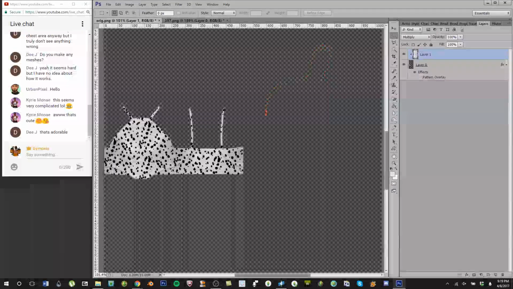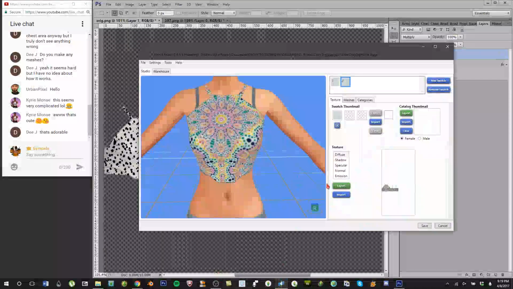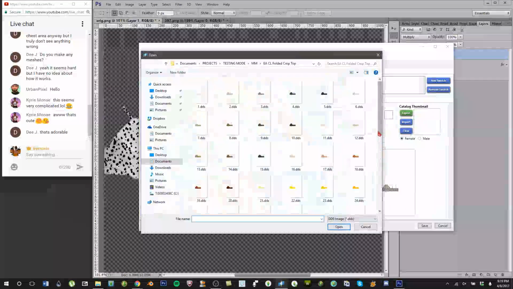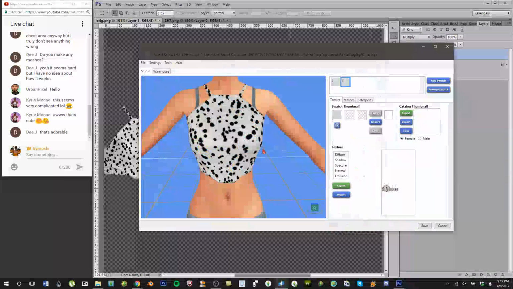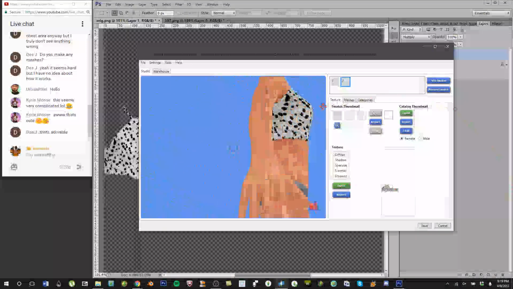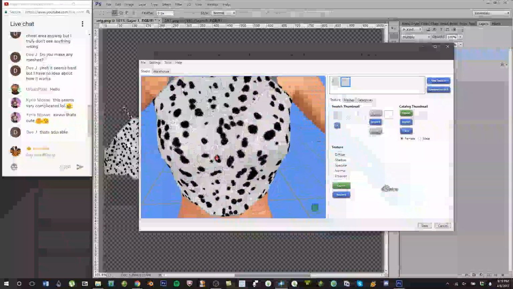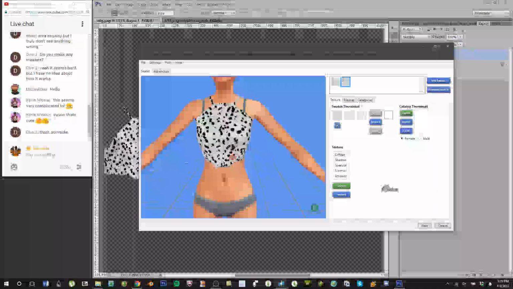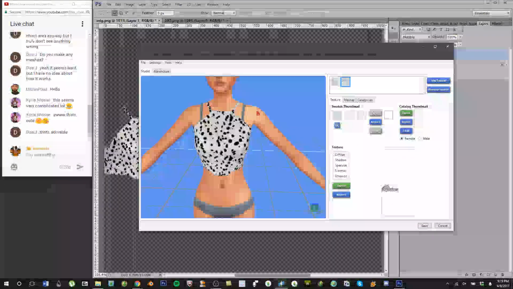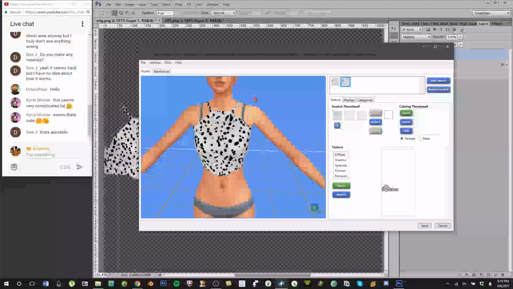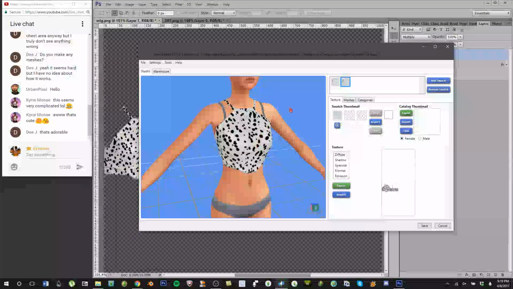I know it's adorable, right? Oh, that looks so cute. It just looks like black and white splotches, but I know it's Dalmatian because that's what the pattern place said it was. Oh, it's so cute. Oh, I'm so loving it. I gotta change it now.